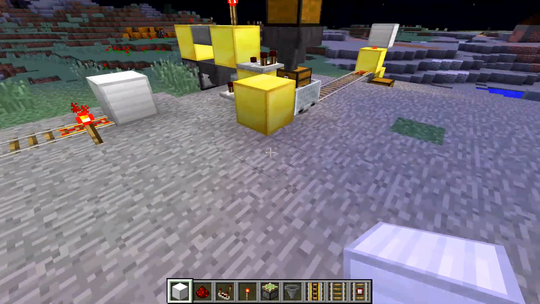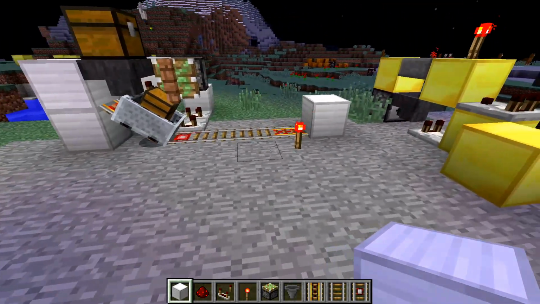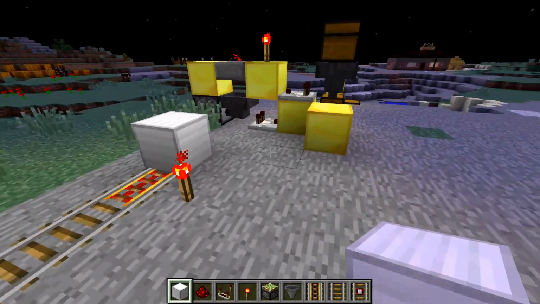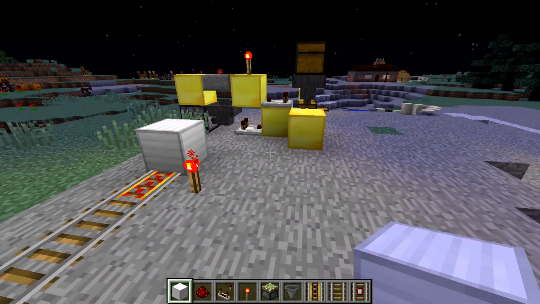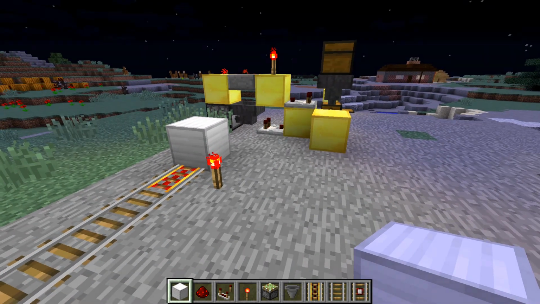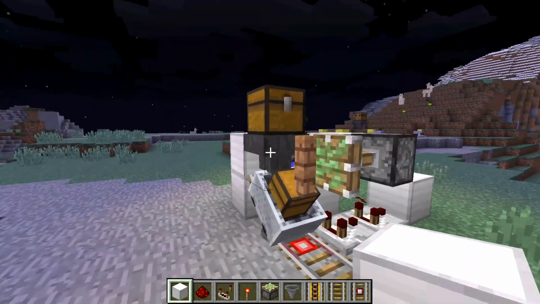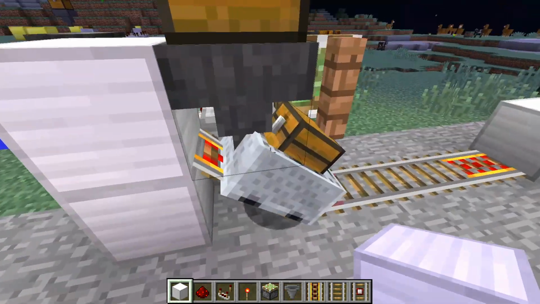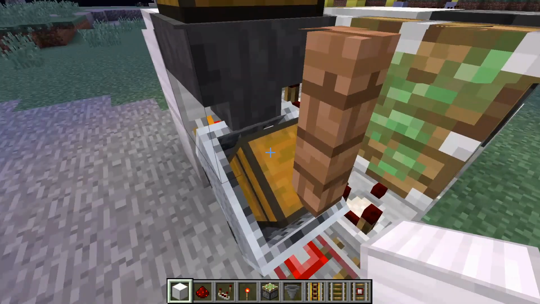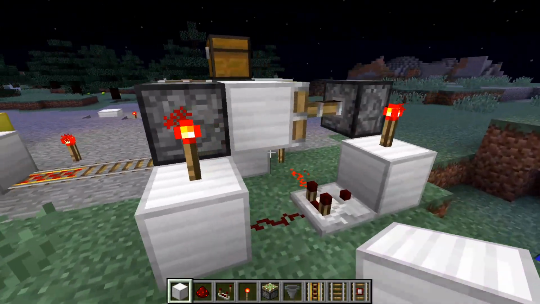If you want a design that is fully automatic and has the overdraft protection, I can't think of the word right now, but say you got too many items to put in the minecart chest, then you'll want to use this system, and if you want it to be fully automatic.